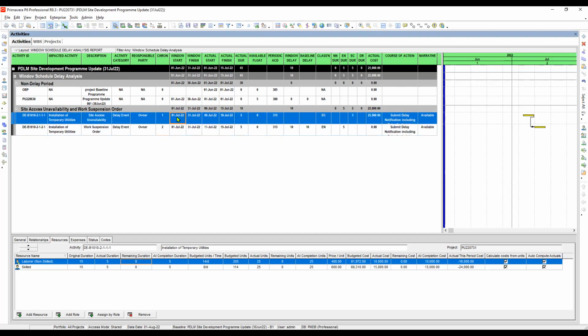Window start 1 July up to 31st of July. And then the actual start of this first delay event is 6th of July down to 10th of July. Okay, this is the standby period of the workforce of the contractor. And the actual duration is 5 days. Available float.